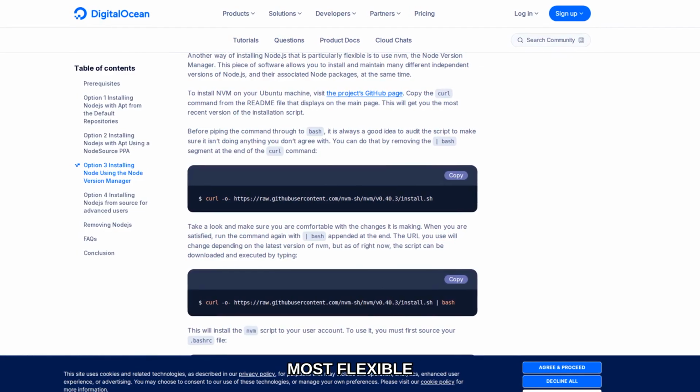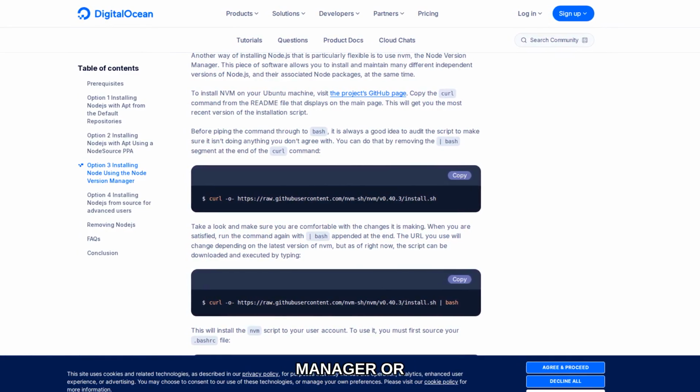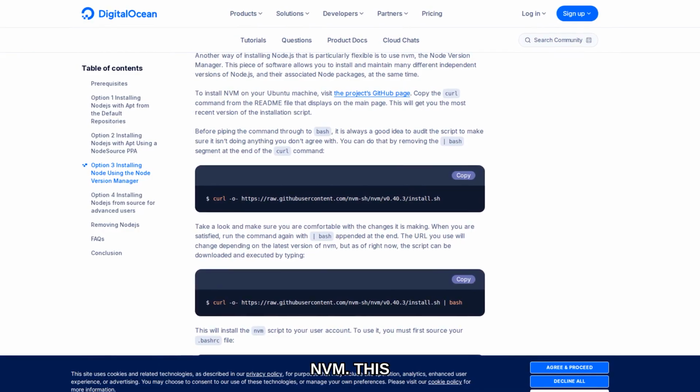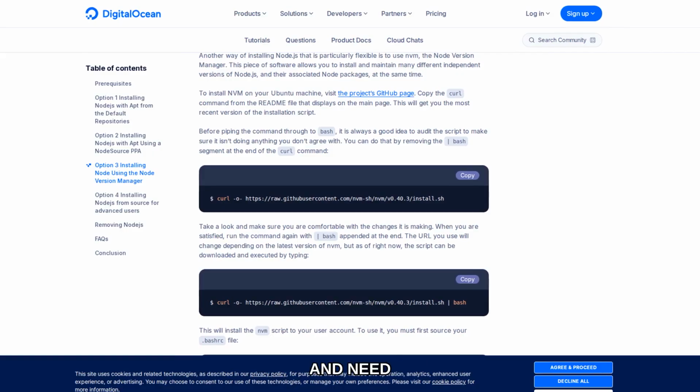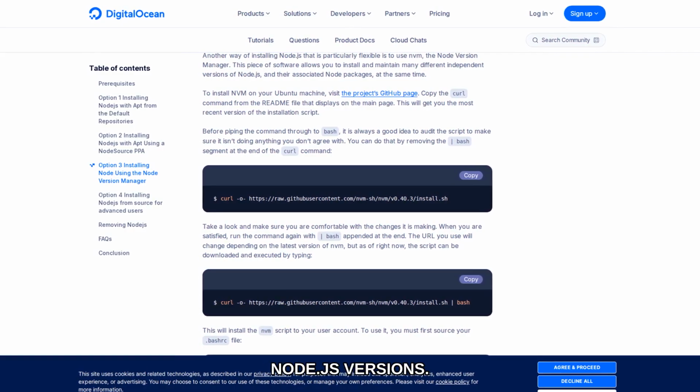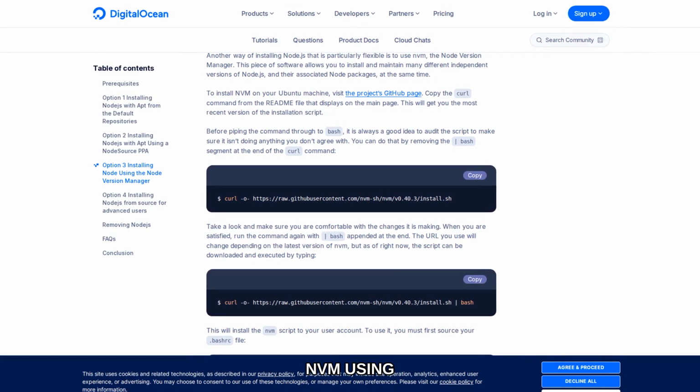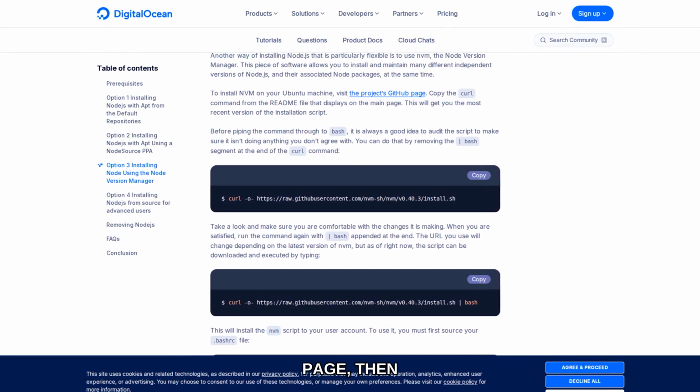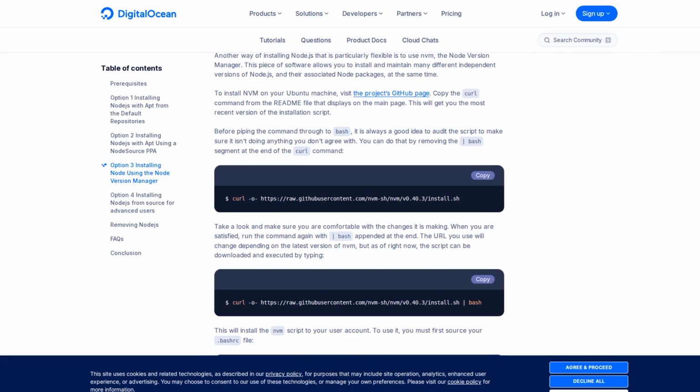Now for the most flexible option, Node Version Manager, or NVM. This is perfect if you're actively developing and need to switch between different Node.js versions. We'll install NVM using a curl command from their GitHub page, then source our .bashrc file to use it.